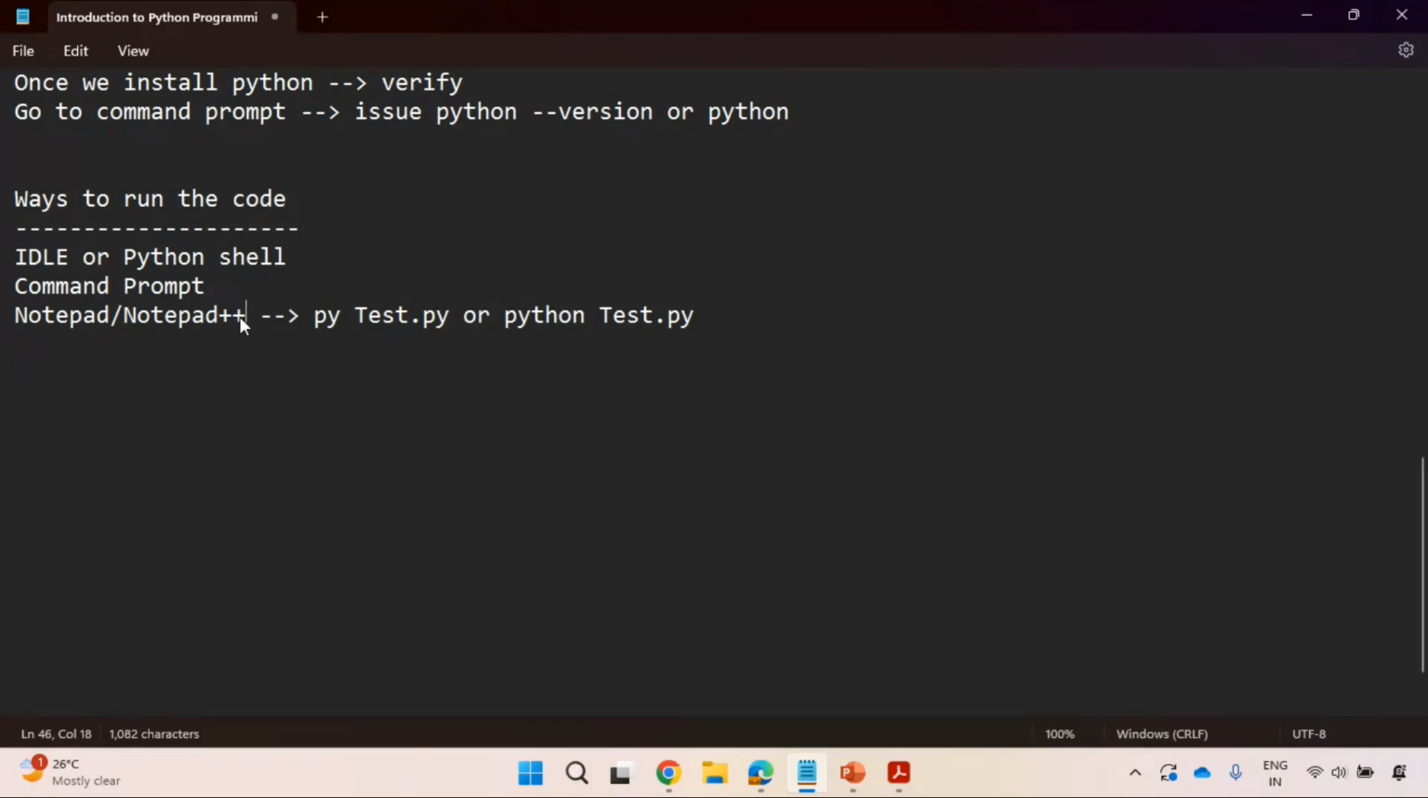Will you use these things in real time? No. We will never use this in real time. Very, very rare. To check or test any code at that specific point of time, maybe we can use it. But in real time, to develop complex features, we will never use these multiple ways. What we will do? We will use an IDE, integrated development environment.